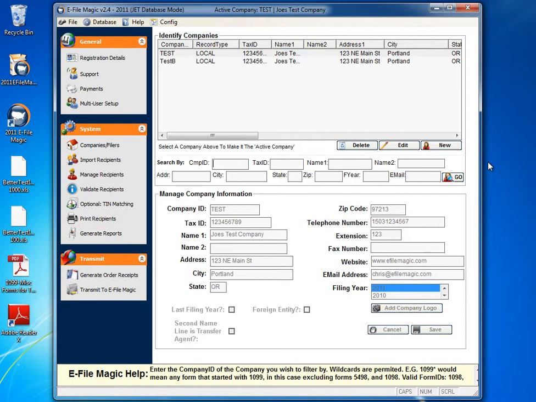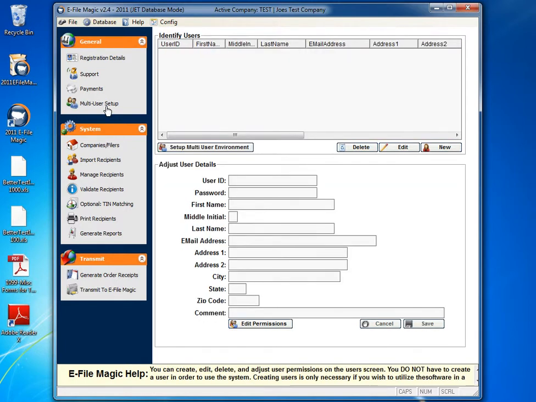I start by navigating to the multi-user setup screen. This screen is broken down into two separate sections. The top section identifies a list of users that have access to the eFileMagick software. The bottom section details the specific details for a user that is selected in the top section, and optionally, the permissions that user has been assigned.